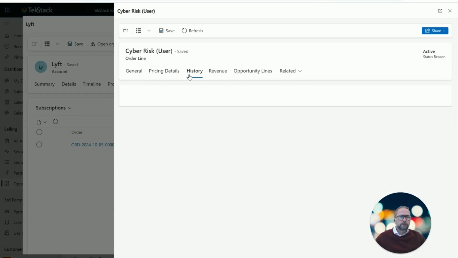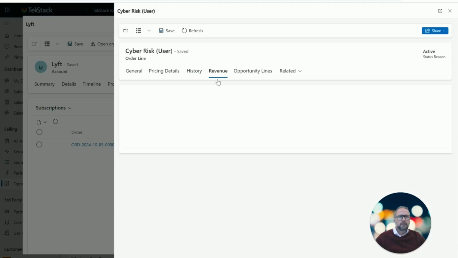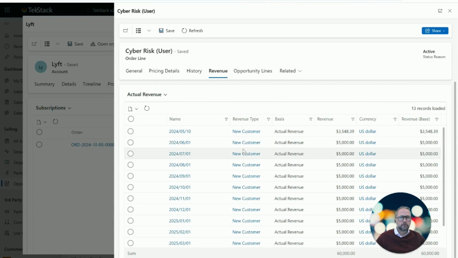including all the history. So if, let's say, Lyft over time is piling more and more users on, you can see all that order history. And then we also set up the revenue recognition for each month. So, here on a $60,000 revenue a year, that gets spread fairly evenly, except for the first month and the last month.